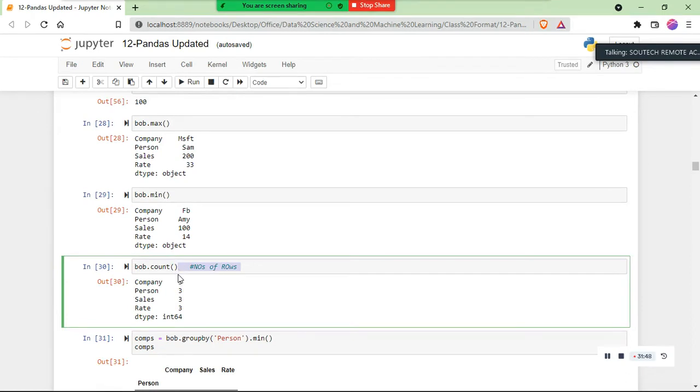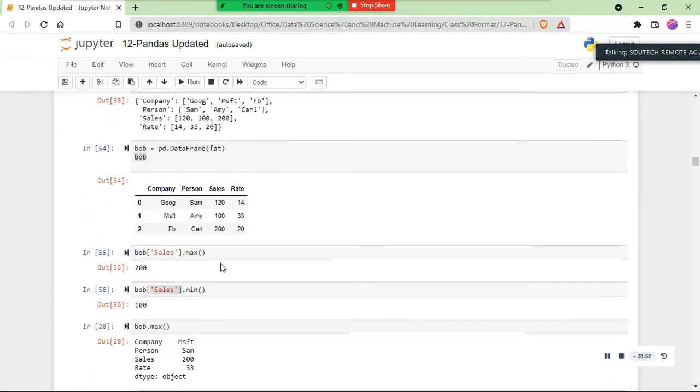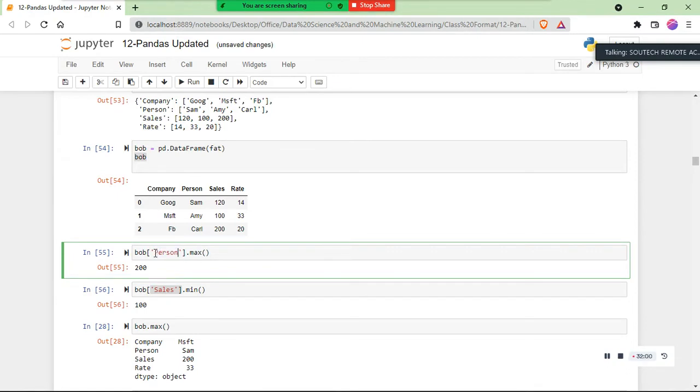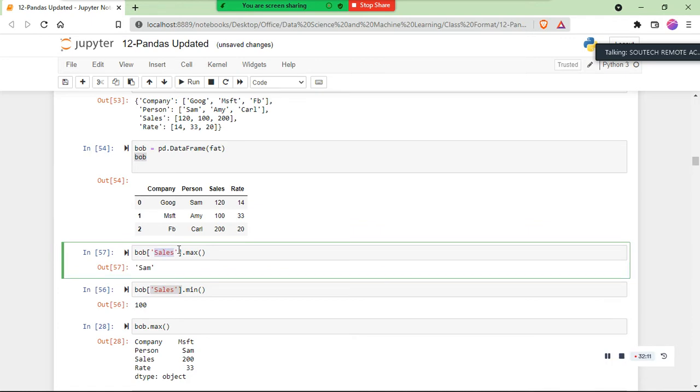But the goal is that you pick a column that interests you and probably check this thing. We could cut here and put person. If you put person, you're going to put Sam. Okay, just the same way we have Sam here as the maximum. Okay, so let me just change this back.